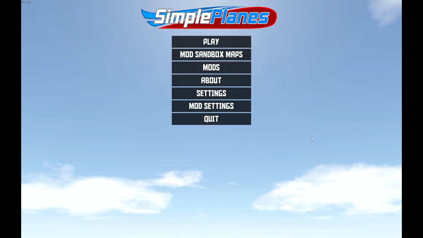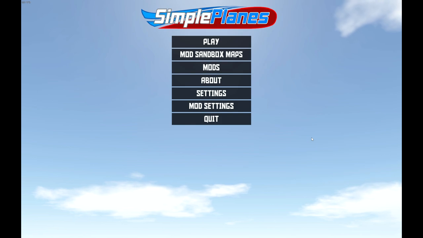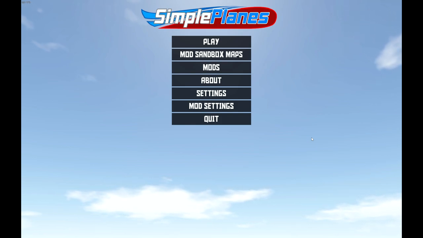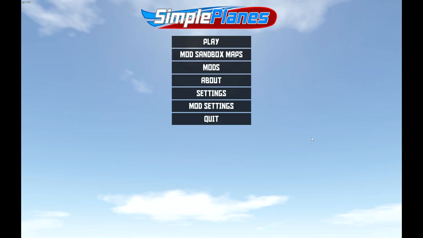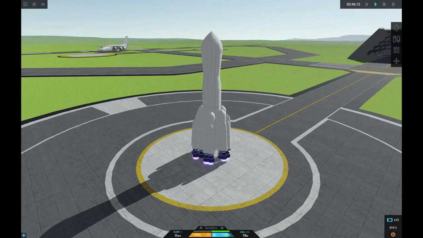Hi everyone, welcome back to another Simple Planes video, and in this video, I'm going to show you how to make a basic fuselage and cockpit with the new fuselage slicing feature introduced in the 1.11 update. So, let's get started.